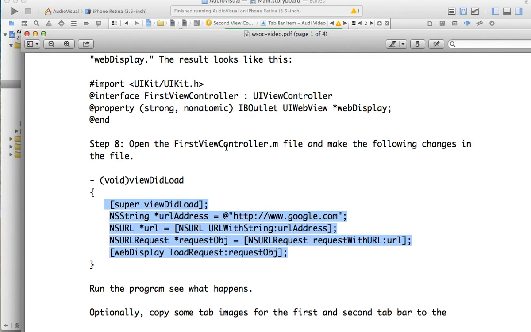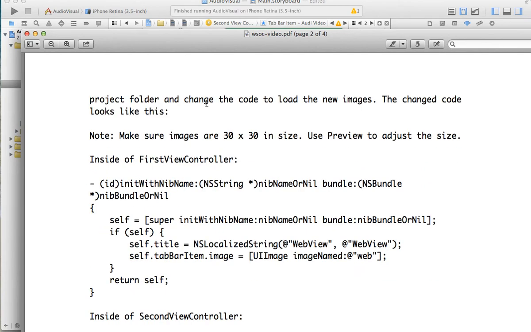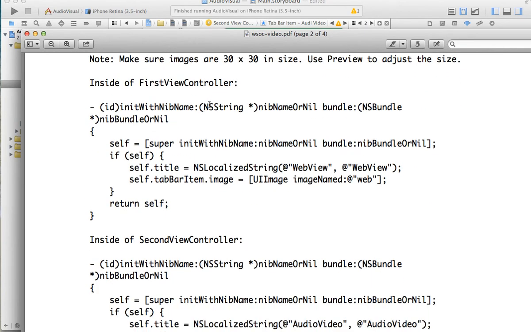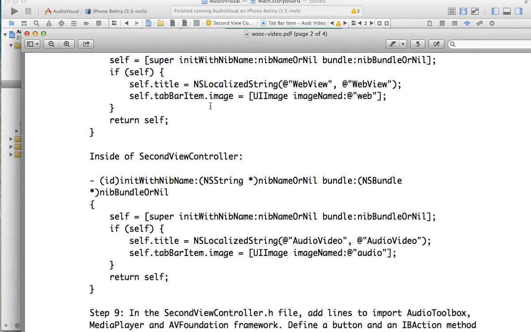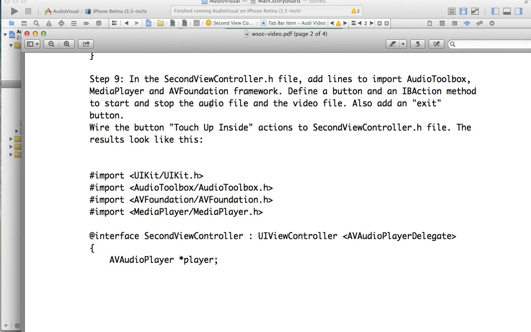So we're going to, are these numbered? In step number 8, we're just going to work on the web part. So let's skip the image side of it. We're not going to change the images here. So let's just move on to step number 9 and add the audio video to it.